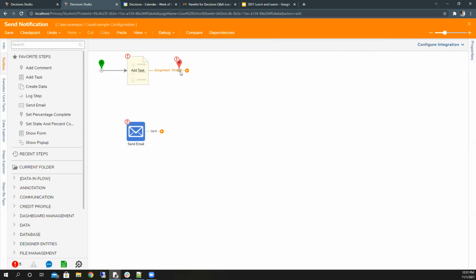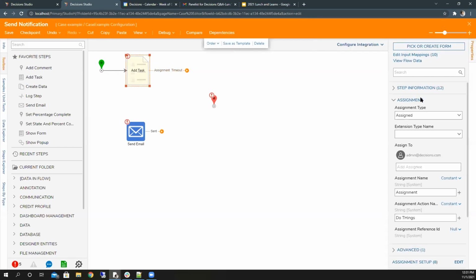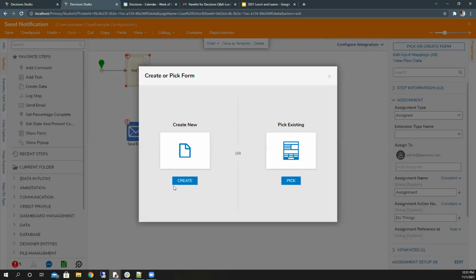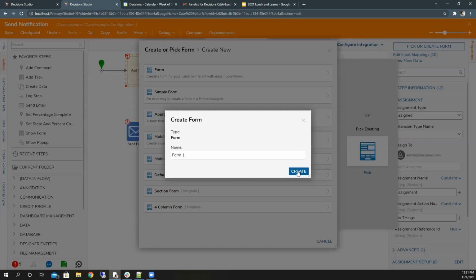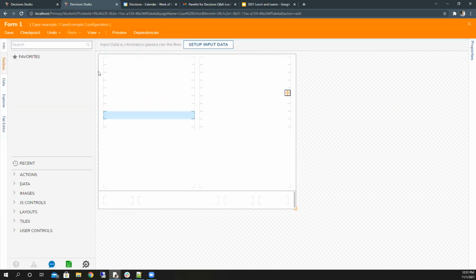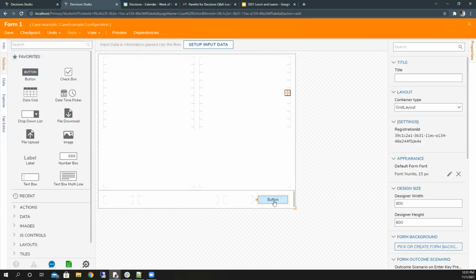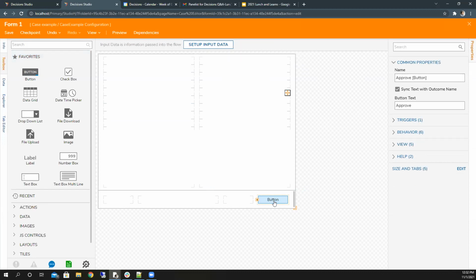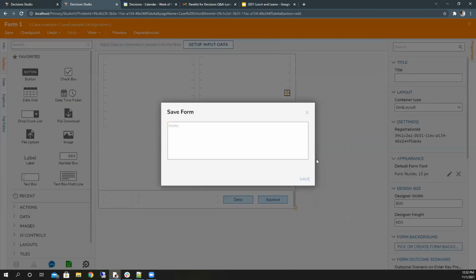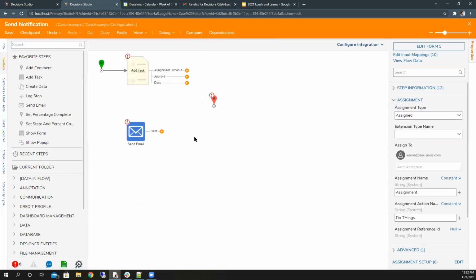And what's going to happen is there's going to be a new button or a new pathway for assignment timeout, where I can say, all right, well, maybe I have an approve and deny pathway based off of the form that I choose. Let me just go ahead and select that. Set that up. Since that's a more realistic example, I'll do approve and deny so that we can see that there's other outcome paths besides just our... there we go.